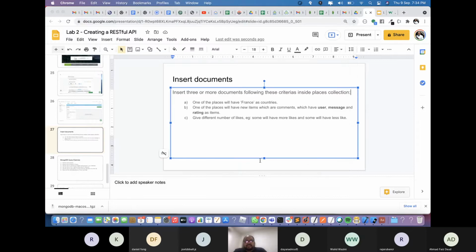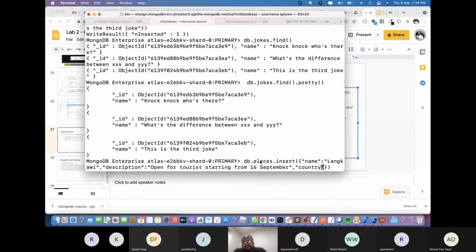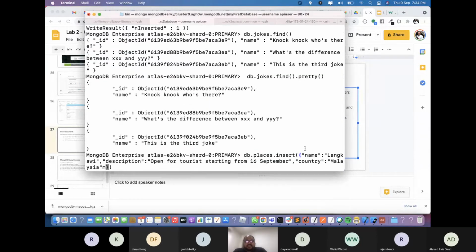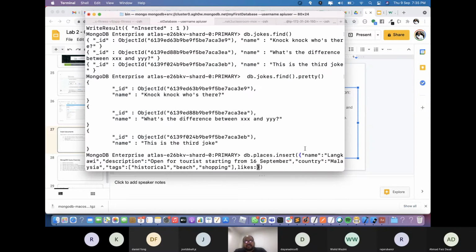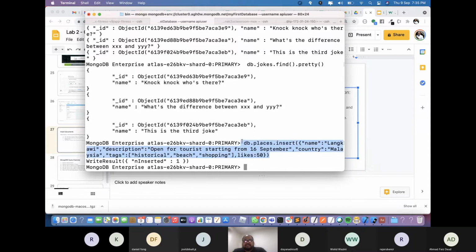And then what else? We have country, right? Because country is needed. Country, Malaysia. And then text. So think about Langkawi. What can you think about Langkawi? Langkawi might be historical. So this is an array of text. Historical, beach, shopping. And then likes. How many people likes it? Okay, 50. So this is one example.